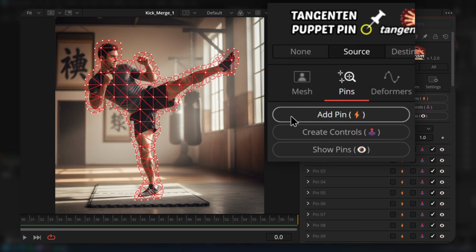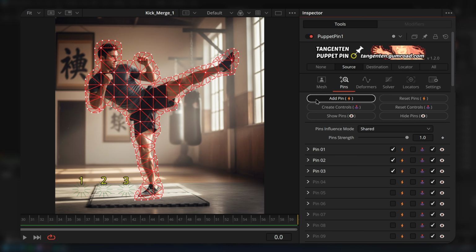When I click Add Pin, it enables a new pin and switches us to Source Pin View so we can place it where we want. I'll add 4 pins, one on the grounded foot, one on the kicking foot, one on the hips, and one on the neck.